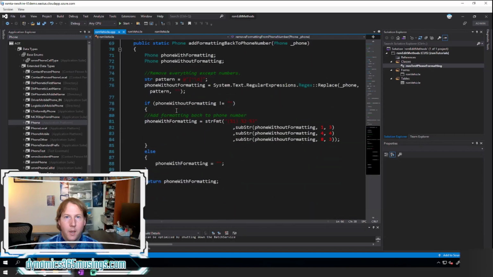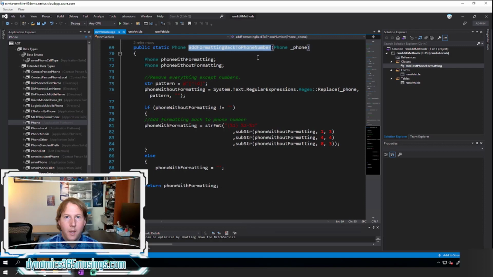And then here in my add formatting back to phone number method, I am taking my phone number. I am first doing the same thing again, running the same replace statement to remove all but the numbers. And then once I have only the numbers, I'm going to reformat it to add back parentheses and a dash between the first part of the number and the last part of the number, the last three digits. And then once I have that, I'm going to return it back. If the value is already blank, I don't want to add parentheses and dashes back, so I'm just going to return a blank string as well.